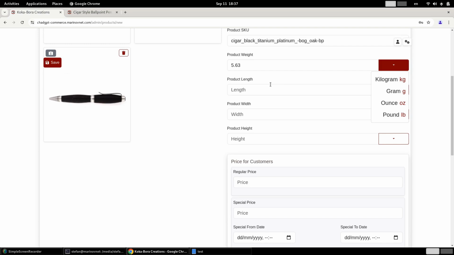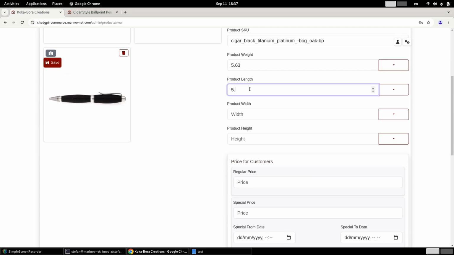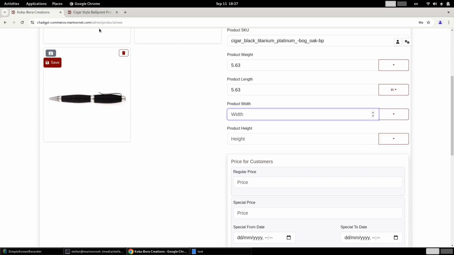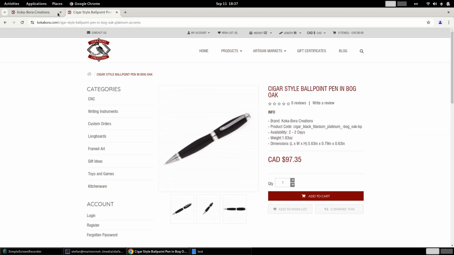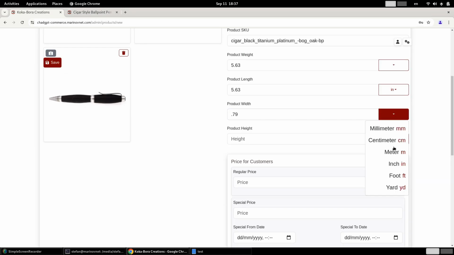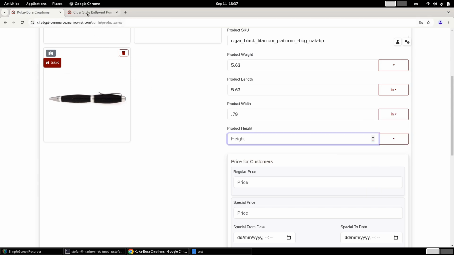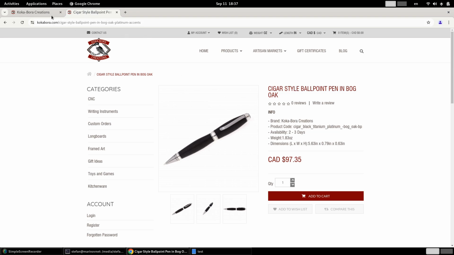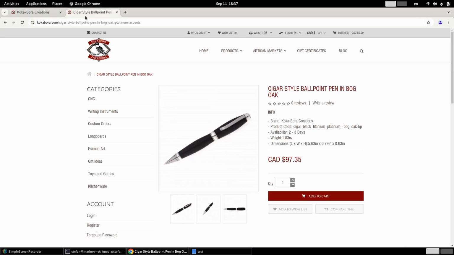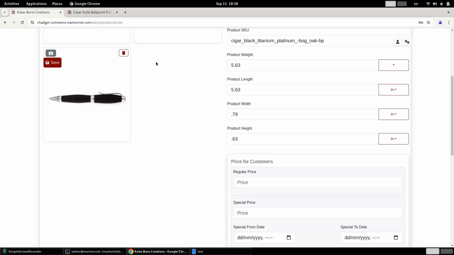Oh, that was the weight. So let's go into the correct. .79. And 0.63. And the weight is 1.83 ounces.